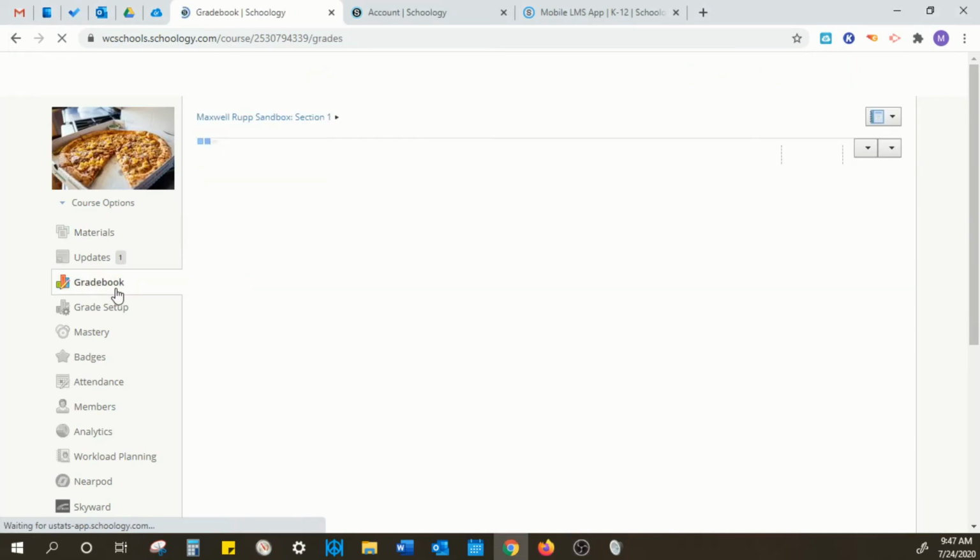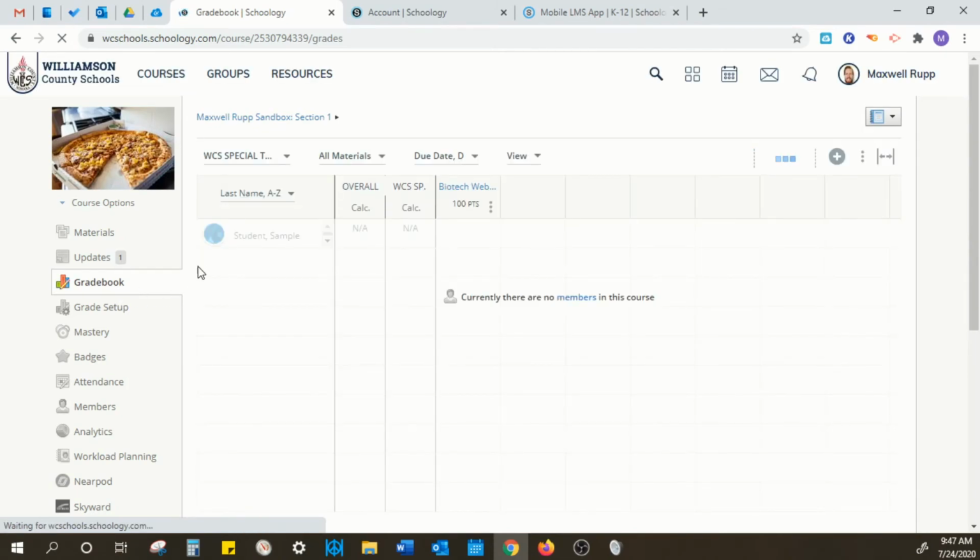So when you click on the gradebook tab, of course this gradebook is empty because there are no members in this course, but when you click on the gradebook tab, you will see your name, and then you'll see all your grades. The assignments will be listed across the top here. And so if your teachers use Schoology for grades, this is where you'll see those grades. I think most teachers probably will use one of the other apps called Skyward, and we can talk about that in a different video.